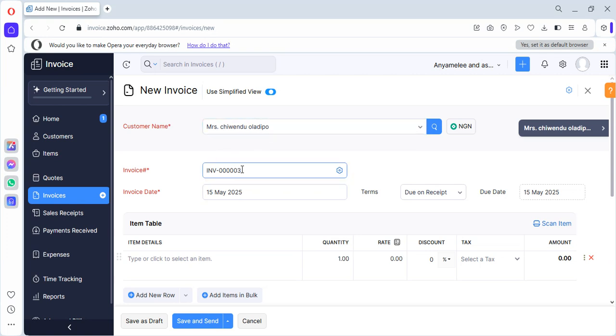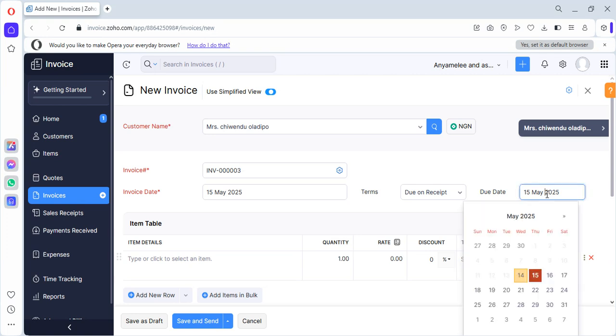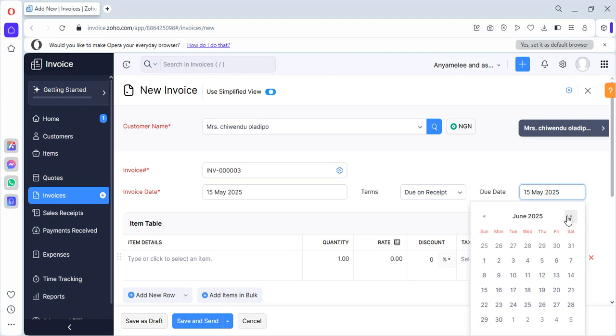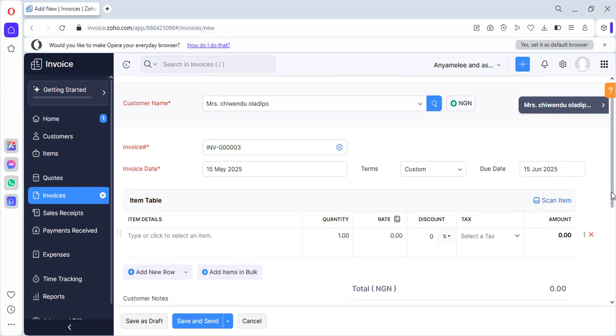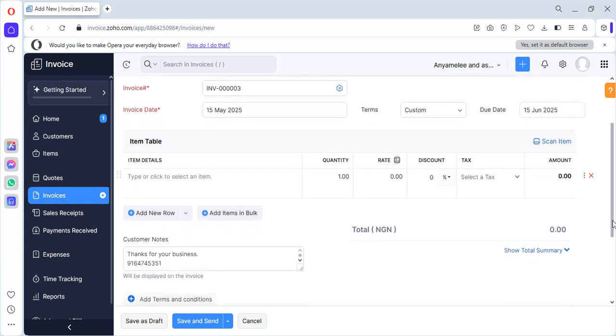This is the invoice number. This is the invoice date, 15. So maybe the terms, due on receipt, the date that this is due. Maybe let's put like 1 month later. Anything after 1 month, she will turn to our debtor if she has not paid.